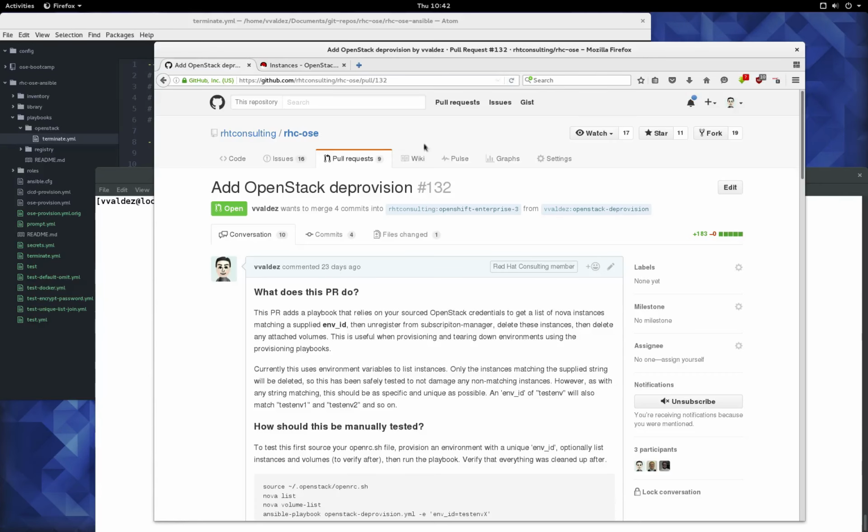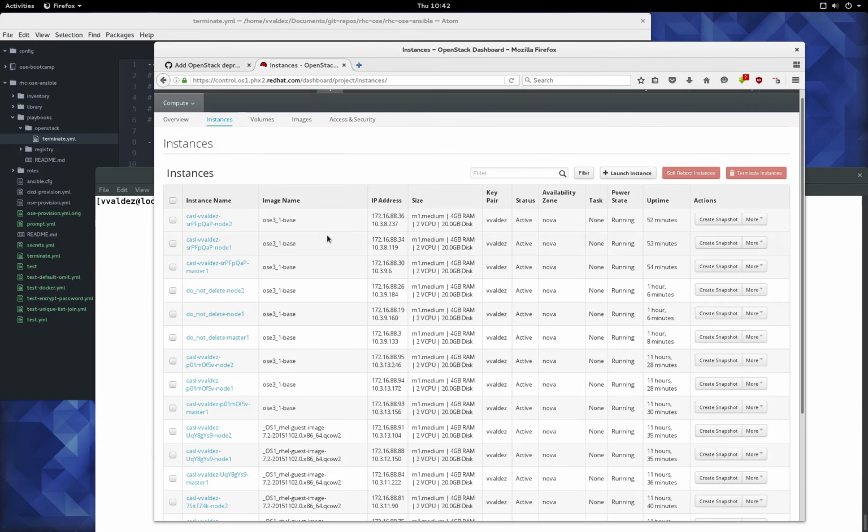I just wanted to take a few moments to go through my pull request that I have submitted, previously called OpenStack deprovision. I've renamed the actual playbook to Terminate. So I'm going to go through what functions this provides and give a little warm and fuzzy feeling as to what instances it will delete and some of the checks in place to make sure that you don't delete instances that shouldn't be deleted. So first of all, I have an environment here.